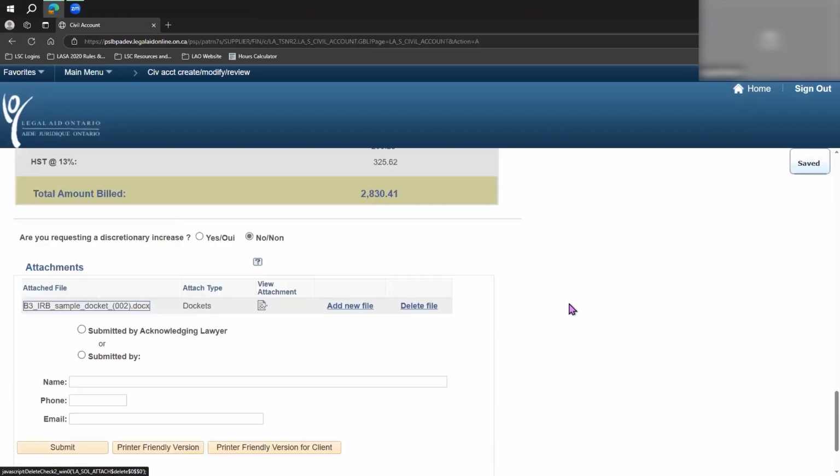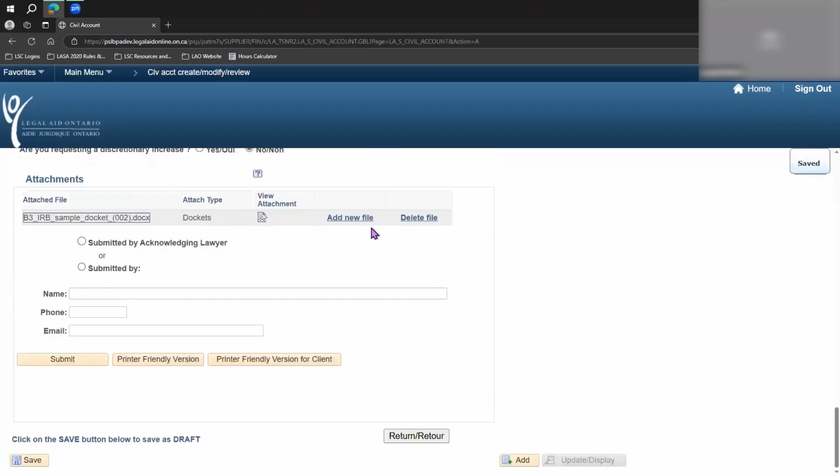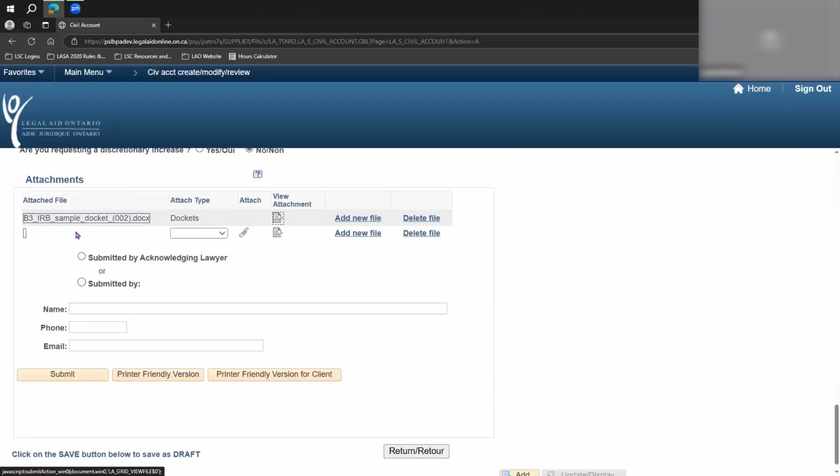And it may just take a moment. There it is. I'm also going to add another file here. So I click add new file to add another attachment. And here I'm going to put in my invoices for the interpretation services.